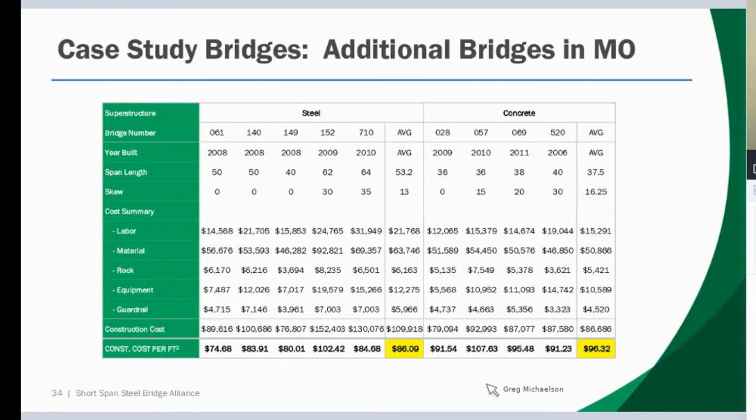But the big point to keep in mind is that steel bridges are competitive. I mean, on average, the steel bridges came out cheaper. And again, same work crew, and a lot of these scenarios are very, very similar. Again, we just want to make sure that you all, as owners and designers and consultants, are considering this as an option.